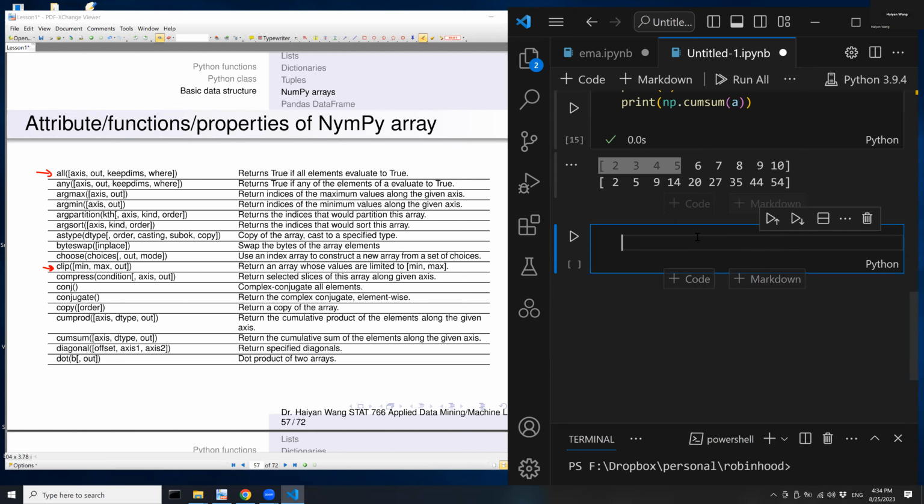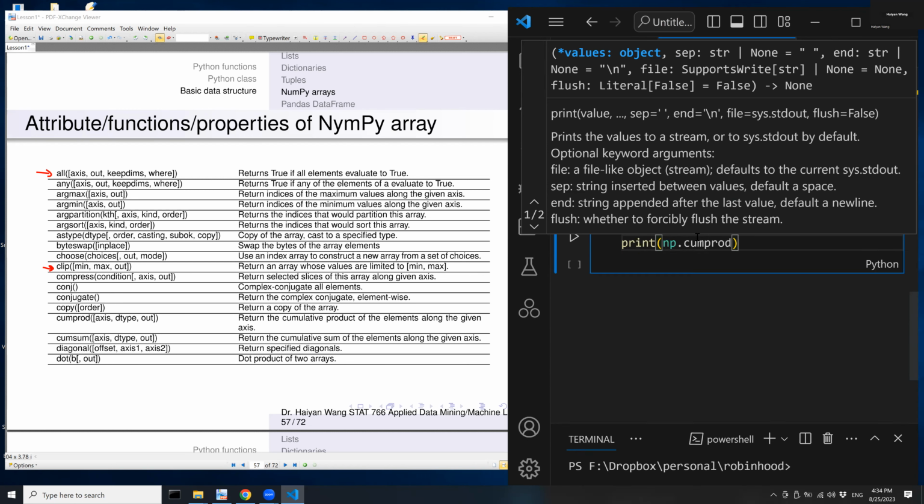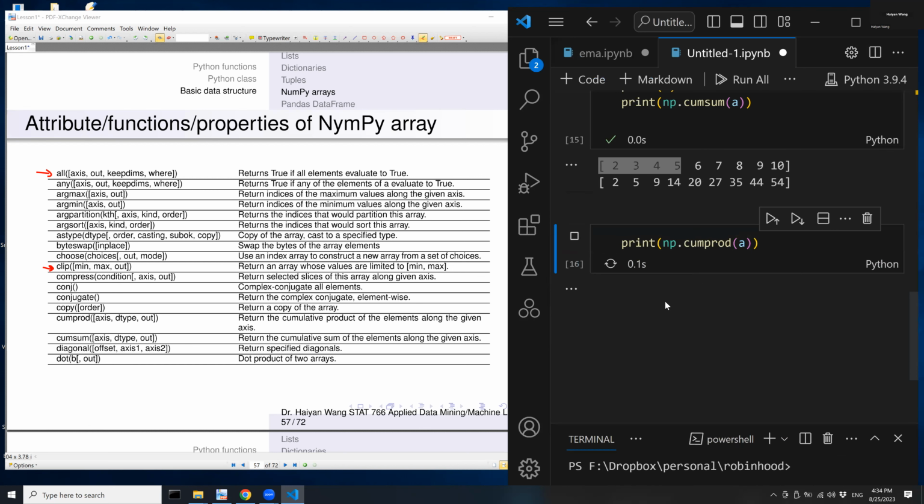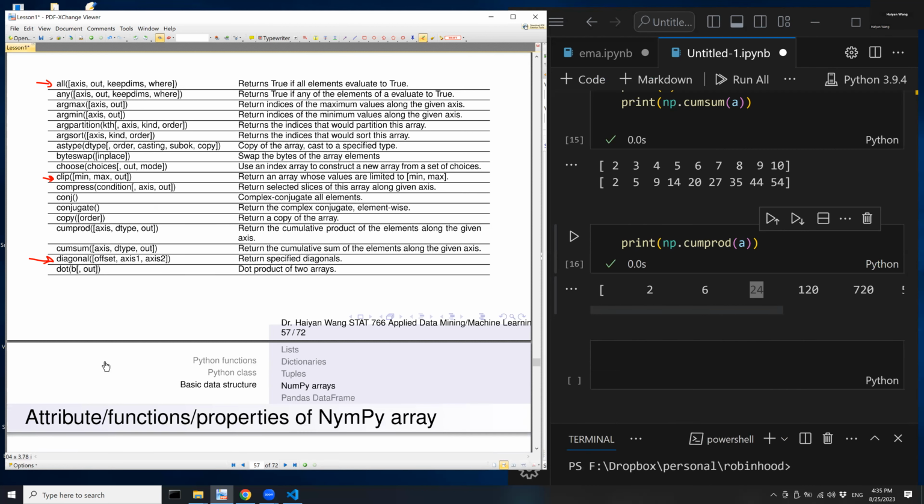Similarly, if we had computed the cumulative np.cumprod of A, that'll give us the cumulative product. Like this is the product of the first value, which is itself, and this is the product of the first two values, 2 and 3. And this is the product of the first three values, and so on. Okay. The diagonal here will take out the diagonal entries, specify the diagonals, and the dot here computes the product of two arrays, the dot product.